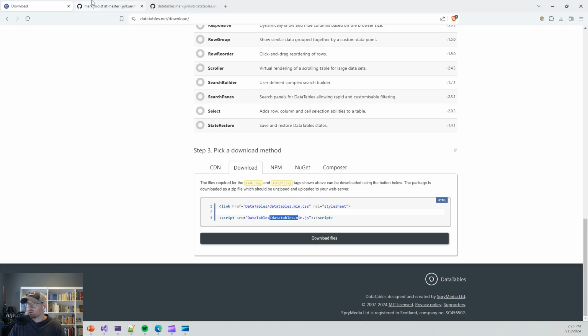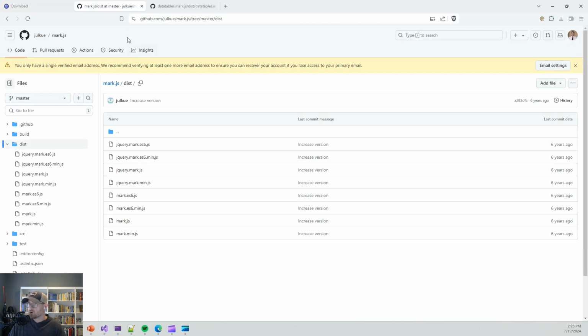We do that by going back here and going to MarkJS. Now, MarkJS, both the JS and the other repo that has the data tables MarkJS, have a lot of CDN downloads. I personally don't trust any of those. It's not that MarkJS is a bad library. It's just I don't like being redirected all the places for all the different downloads, especially when I only need one file. So I go to MarkJS, I go to the distribution folder and I pull out the jQuery MarkMin.js and download that directly.